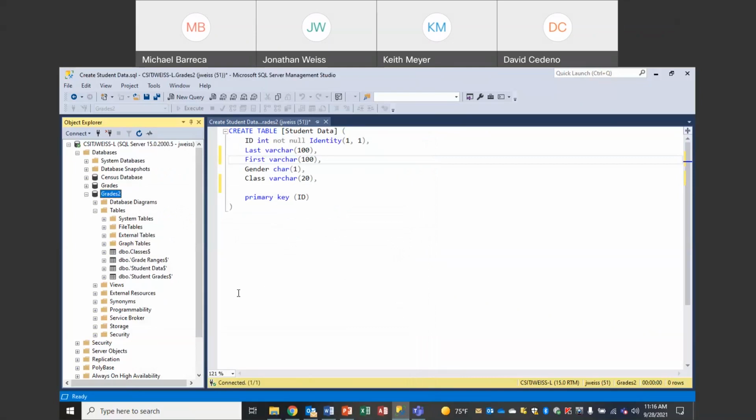All right. Okay. The last name I set is 100 characters variable, though. If it's smaller than that, it'll store it as many characters as it is. Likewise, first name. The gender is just 1 character. It's either M or F. Classes, as many as 20 characters, but probably less than that. But the last thing I do in this create table statement is I explicitly identify the primary key of the table. And the primary key of this table in this case is ID. Okay?